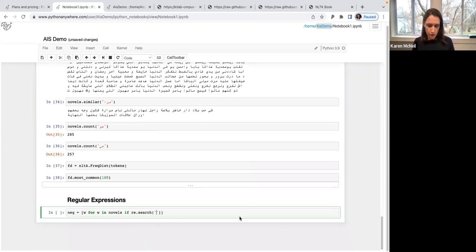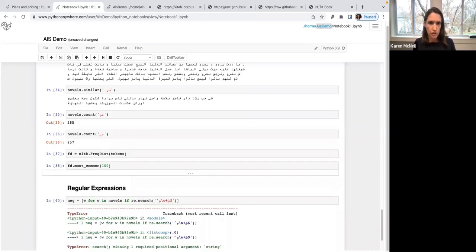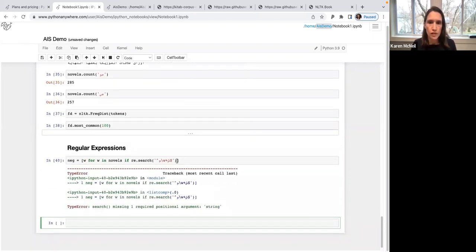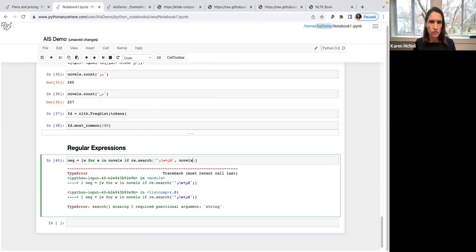What I'm looking for is words that start with a meme. So that little caret means it starts with, and then are followed by any number of word characters, basically letters. This plus means one or more, and this backslash W means word characters. Then I want it to end with a sheen, and this means the end of the word. So if I do that search, it's what pattern you want to look for, and then what text you're searching, which is novels.